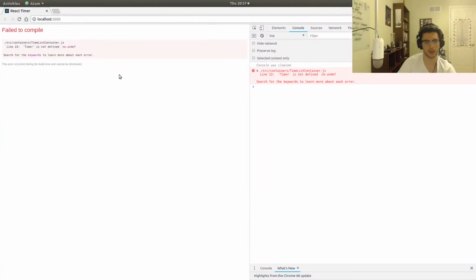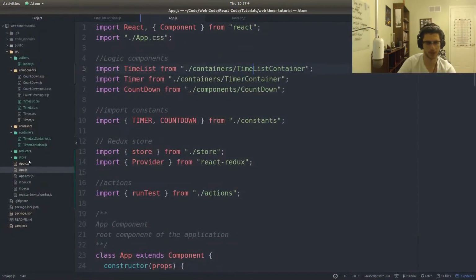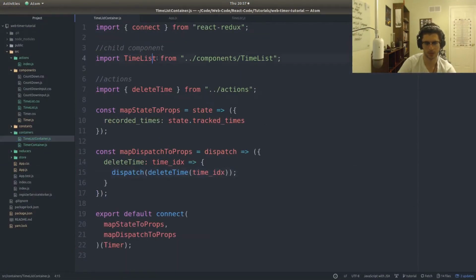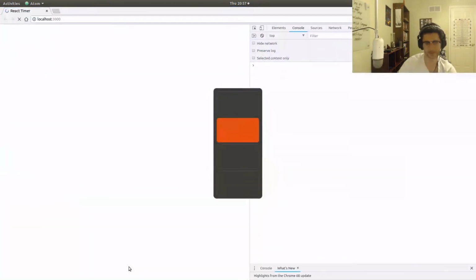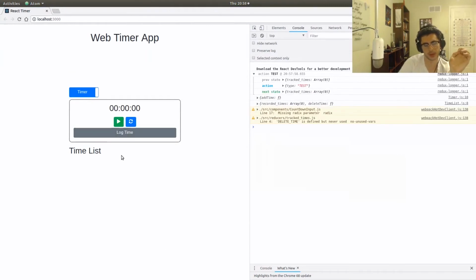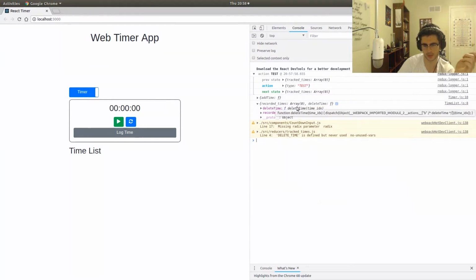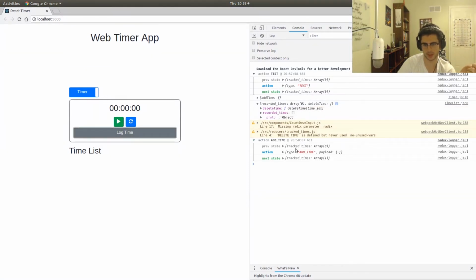containers TimeList cannot resolve. Let's see why. TimeListContainer, right? When we go up here, timer not defined. When we go up here and we make sure it's TimeList, we import the TimeList component. We also do that here, right? When we go back here and we look at the props, now we have a recordedTimes array. And then when we log new stuff, it changes the recordedTimes array per prop for the TimeList component, right?